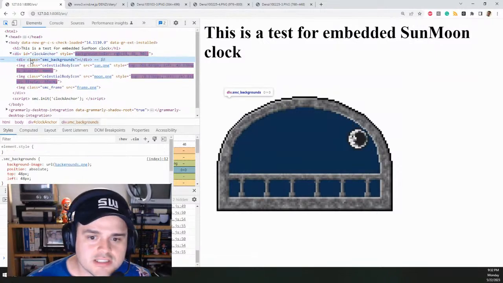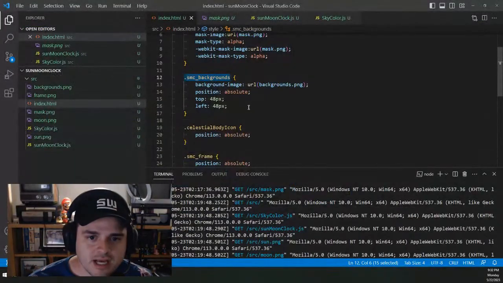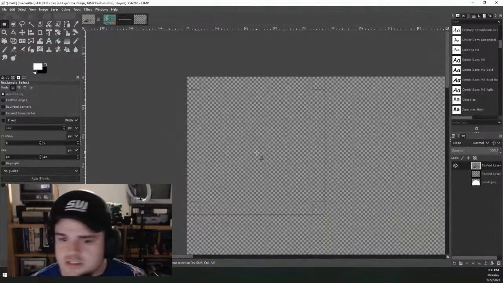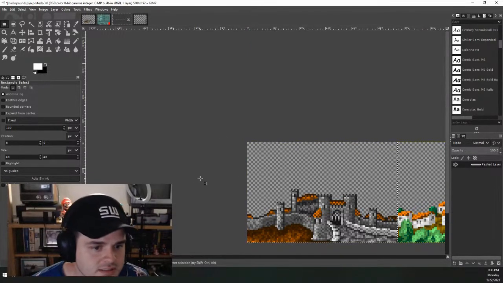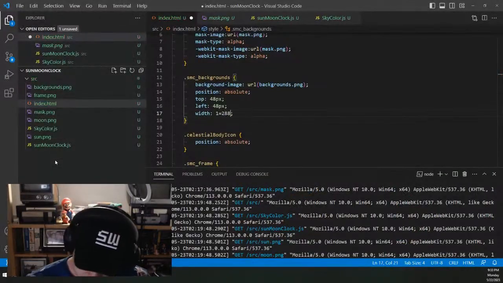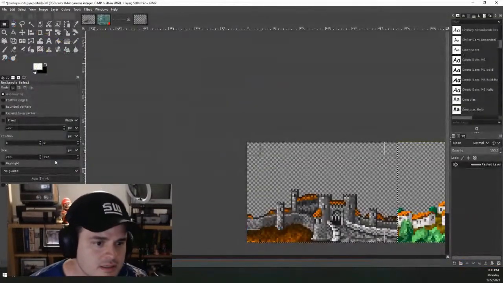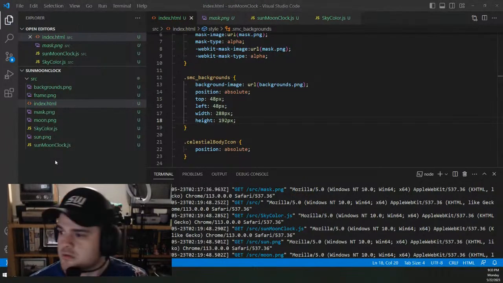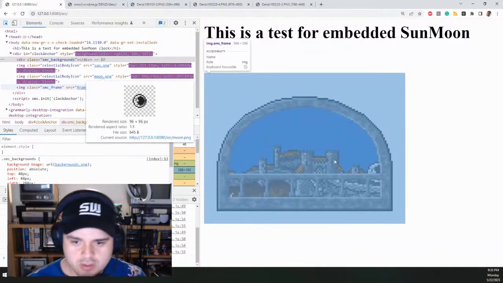So we do have this SMC backgrounds, but it doesn't have, it's probably, yeah, doesn't have width and height. Width is 100. What was the size again? Let's check here. The scaled size for this is this one, 200, and the height is 192. Okay, better. So yeah, it's working now.